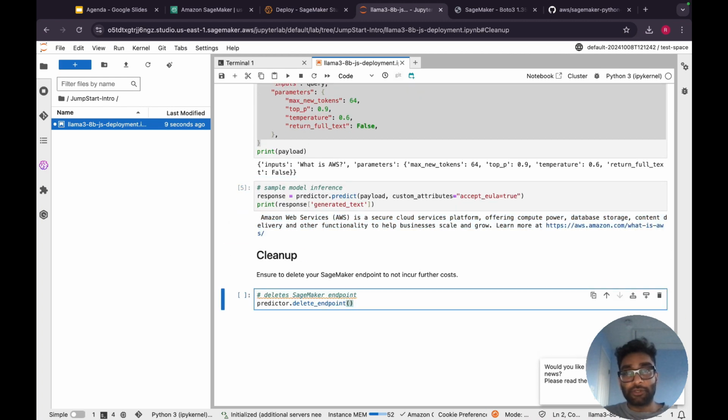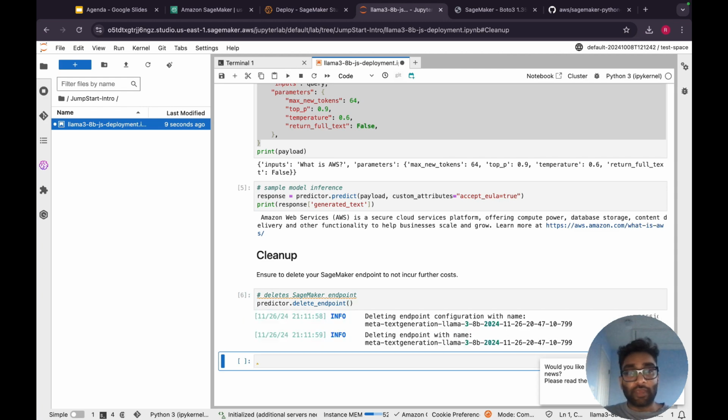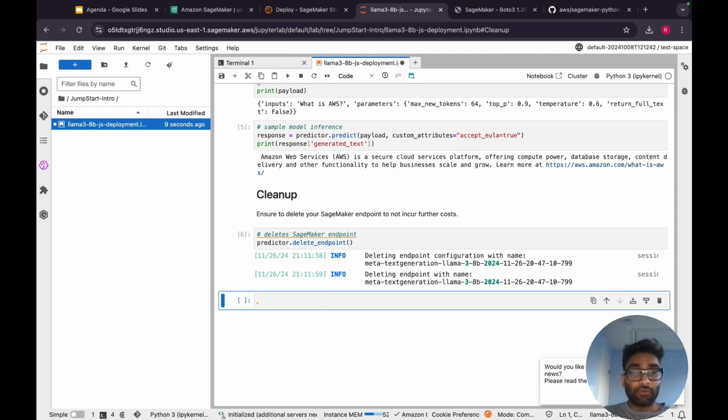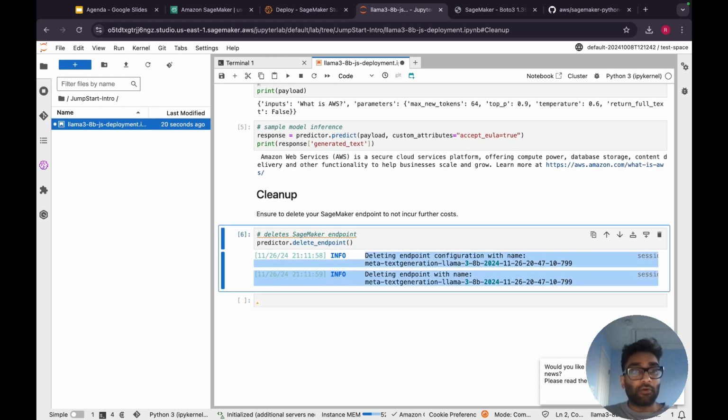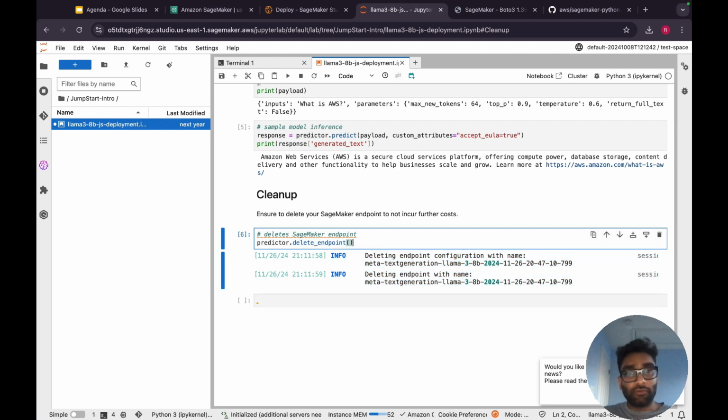And most importantly, make sure to do this as well. This deletes the endpoint resource right there. If you don't delete this, you'll get billed by the hour for the instance type and count that you have behind it. So this cleans up the resources. But yeah, I think that's a good conclusion on this for now.